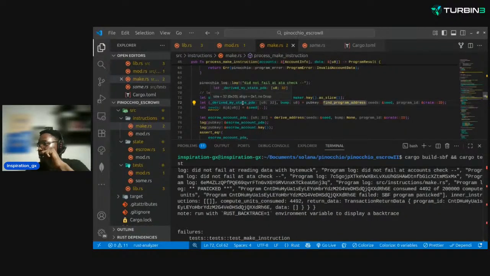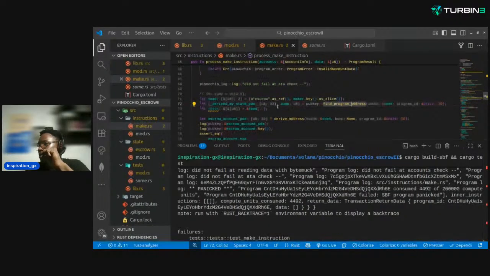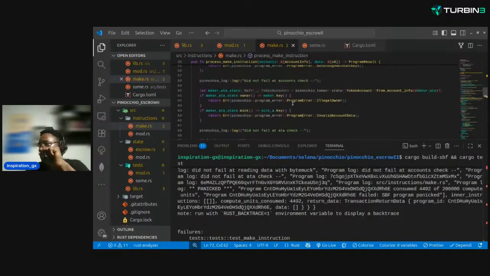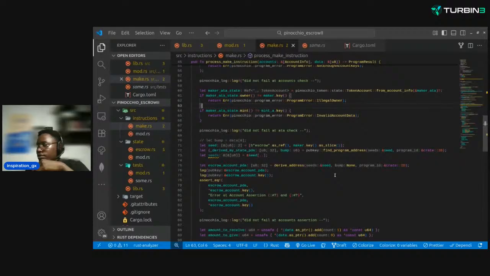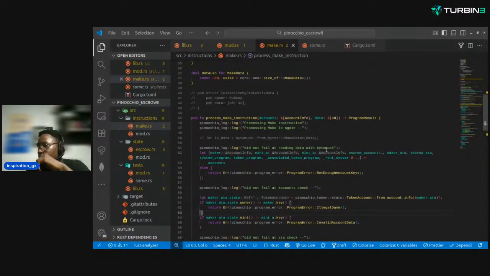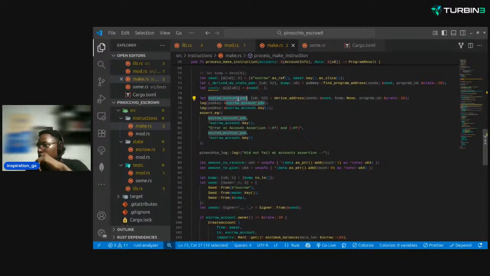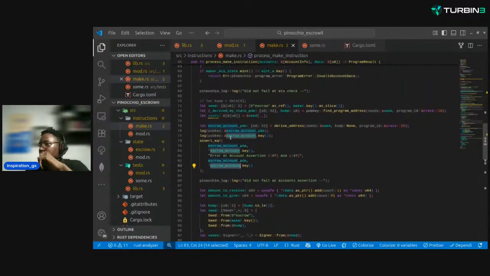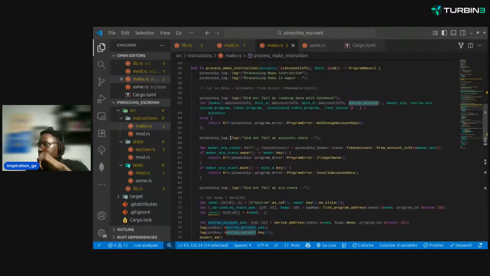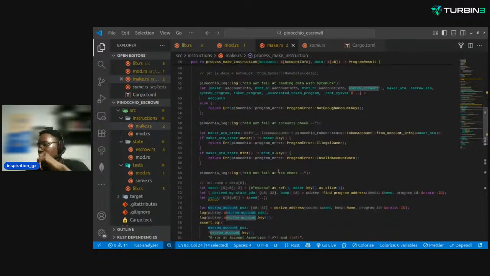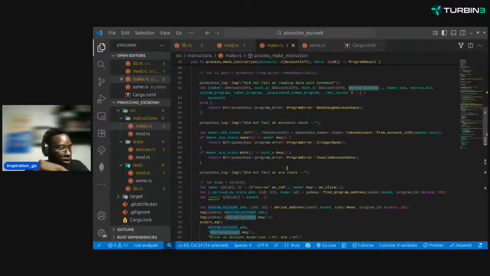So derive state PDA. This is state PDA. This is not escrow PDA. So where is the escrow PDA? Escrow PDA is from, yes. Escrow account PDA is right here. Then escrow account is from, yeah. So the escrow account is failing because, I think we have different accounts there.